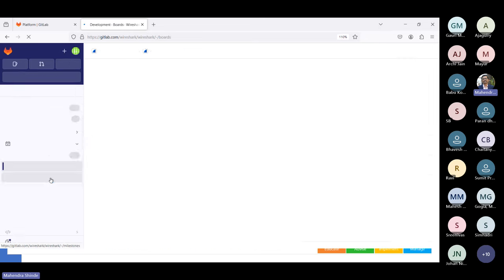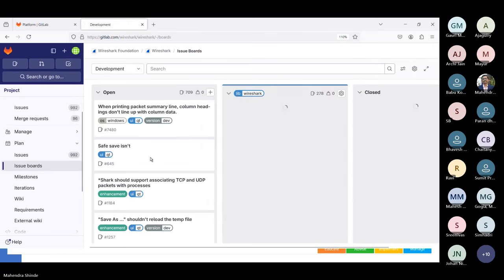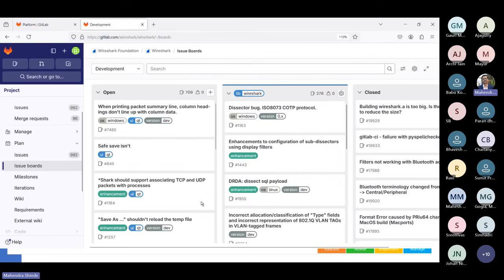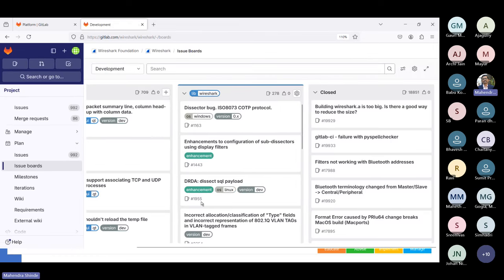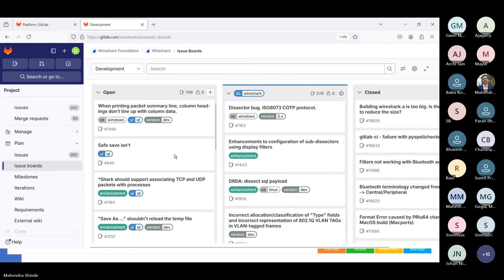Let's see how the issue board looks. How many of you have used Jira, by the way? Do you think Jira also creates this type of dashboard? Yes. So this is a replacement of it, basically. You can create your issues and explore them.